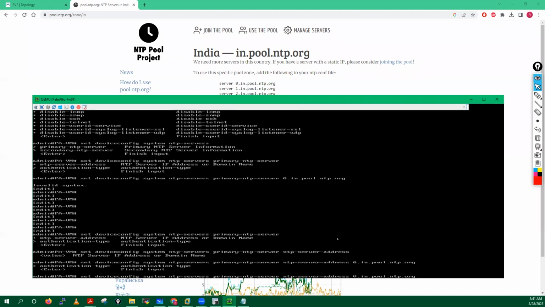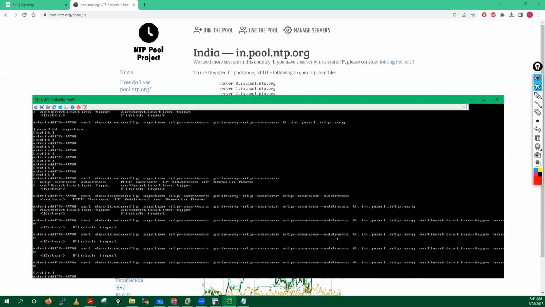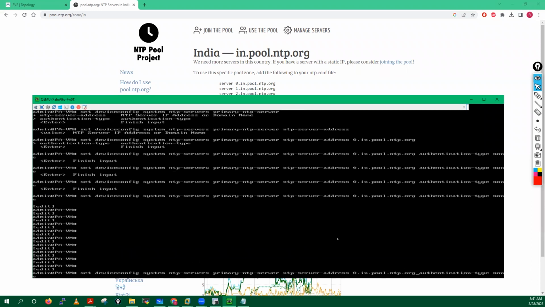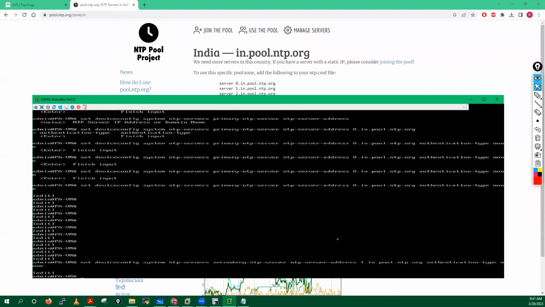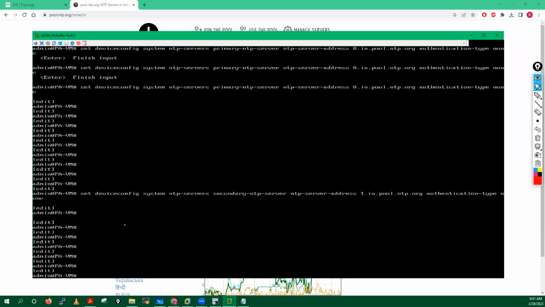If you want, you can configure the authentication, which is none. Press the question mark, hit enter. Now you can configure the secondary as well. Secondary NTP server, and here you can just put 1. Like that, we can configure the NTP details as well. This is the command which I have tried.